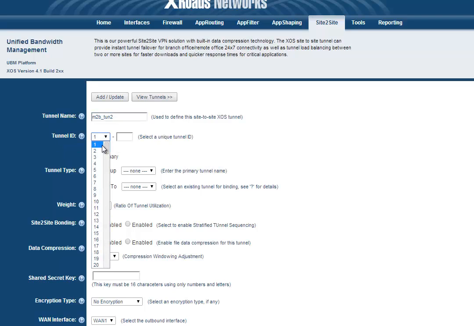And for the tunnel ID, you're going to want to use a different session number, that of which you used for your primary. Keep in mind this fillable tunnel ID number is the one that needs to be identical on both sides of the tunnel. Now we're going to go back to the tunnel type and select the backup radio button. And from the drop down, we're going to select the primary tunnel that we want to attach this to.